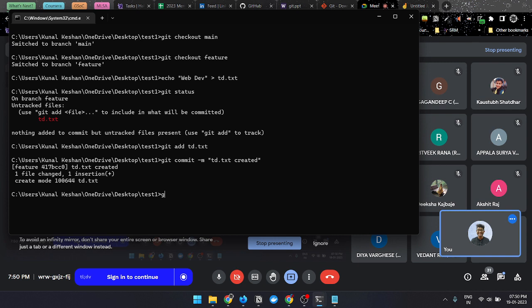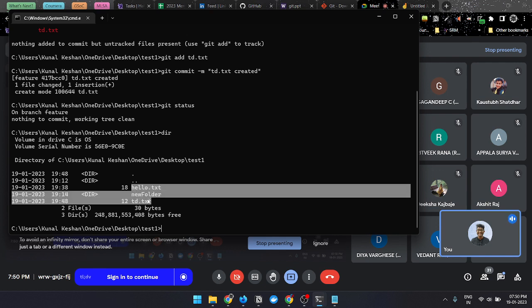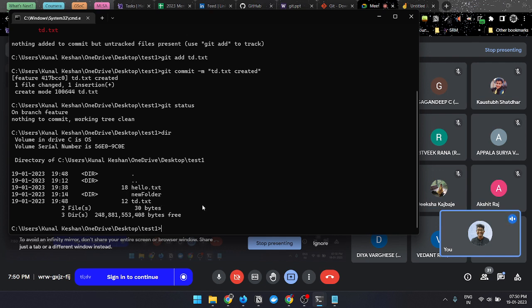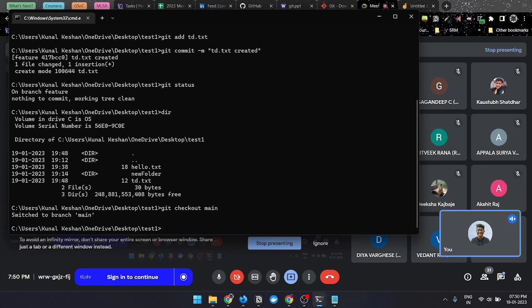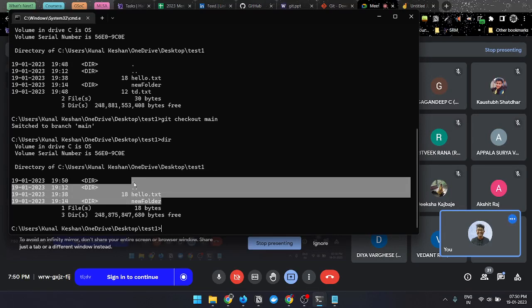Okay. So now I'll do a git status, and it will show me everything is committed, the working tree is clean. I'll do a dir over here. You can see there are two files, hello.txt and td.txt, right? And this is for my feature branch. So let me show you how it's going to work in the main branch. Git checkout main. If it's master, you put git checkout master, right? And I'll run dir again. So now here you can see there is no td.txt in my main branch.